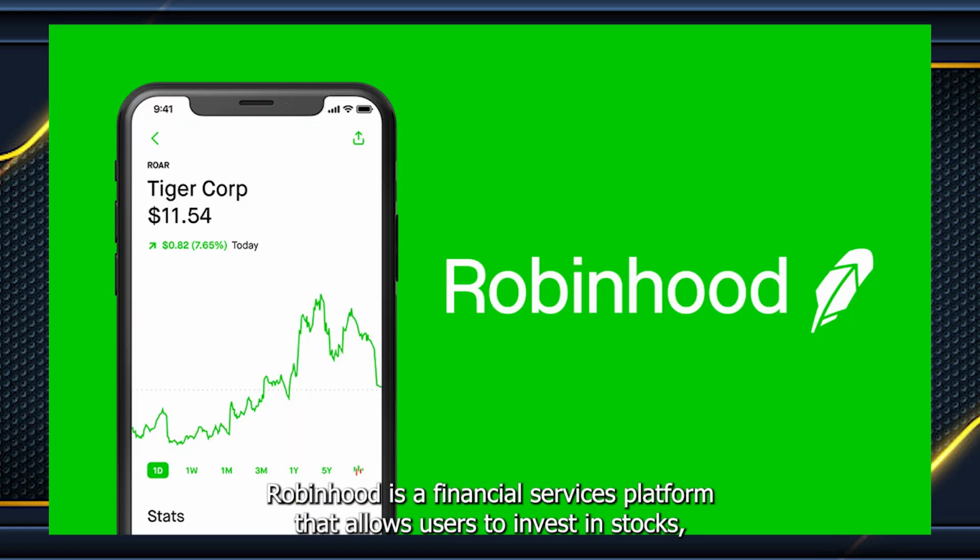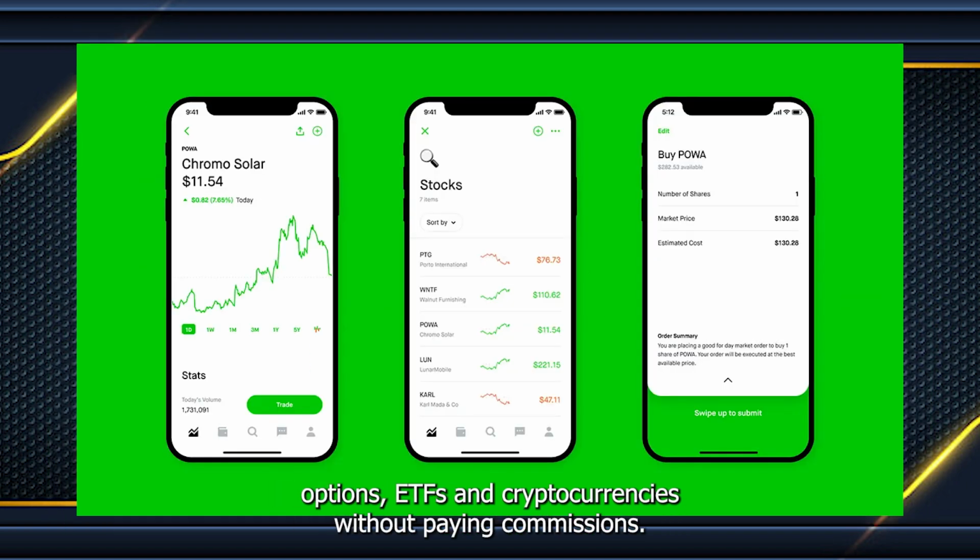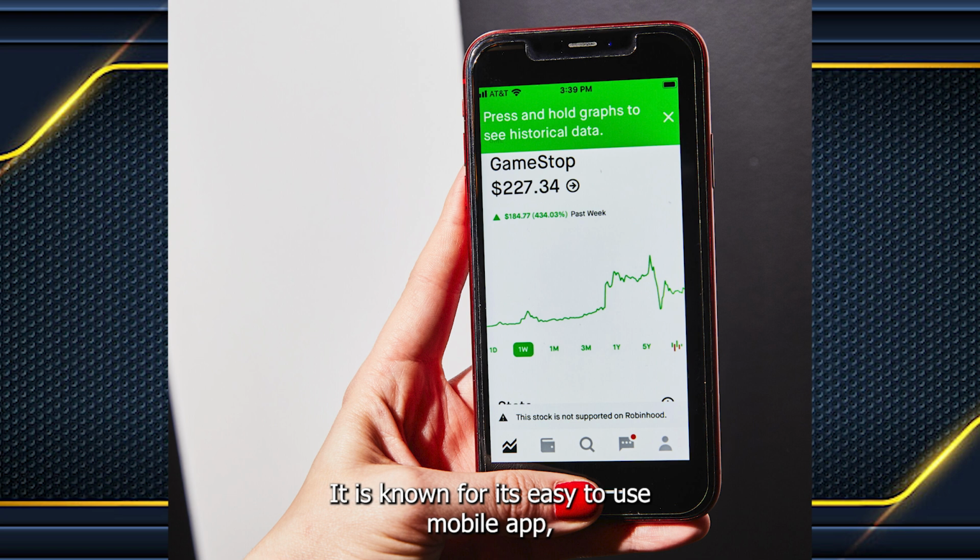Robinhood is a financial services platform that allows users to invest in stocks, options, ETFs, and cryptocurrencies without paying commissions. It is known for its easy-to-use mobile app, which makes investing accessible to beginners.